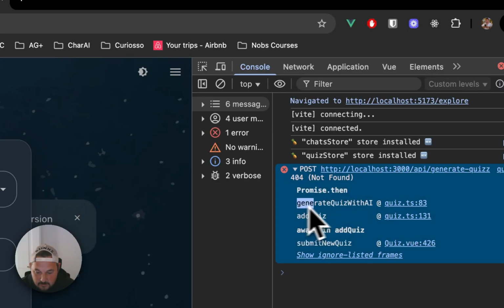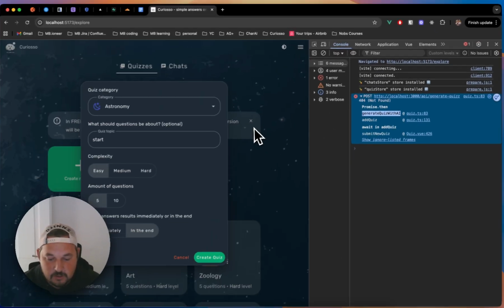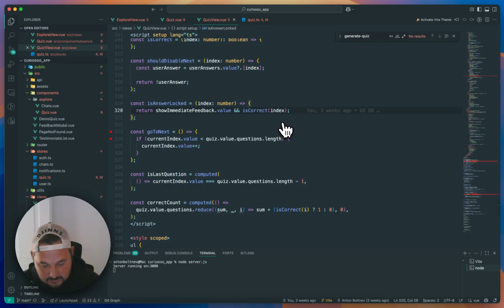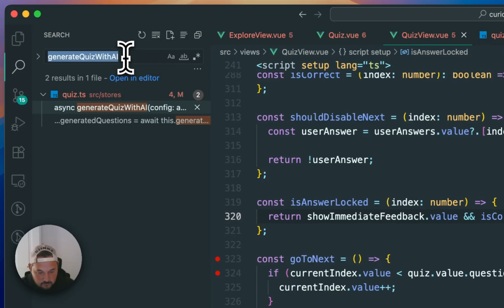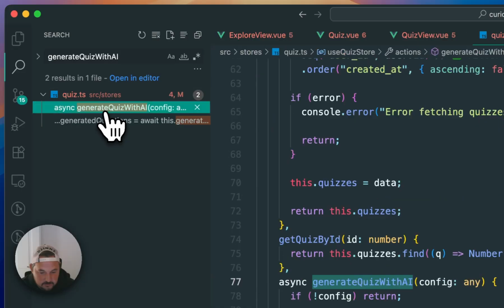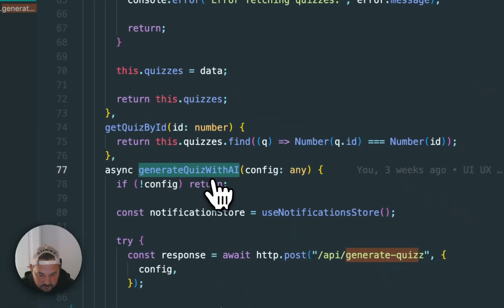So if we copy, for example, that generate quiz with AI, we go back to code and hit Command or Control Shift F, we will land in the search field where we paste what we're looking for, and the code editor will show all the references. So we click here, and here is our function that is calling that API.